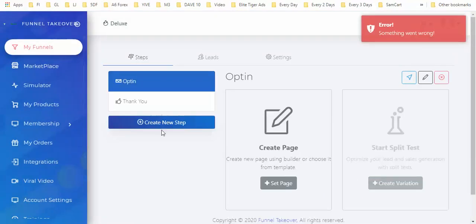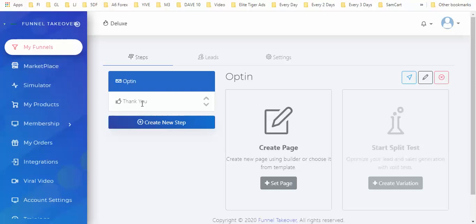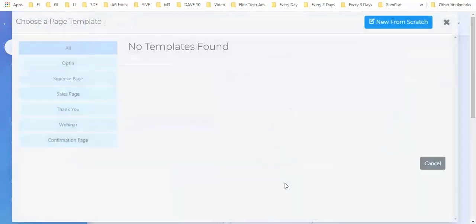All right, then we can create a brand new step if we want. If we want to do a thank you page, or if you're going to redirect to a different page after somebody opts in, you can just go ahead and not worry about the thank you page. But right now, we're just going to go ahead and create a capture page.